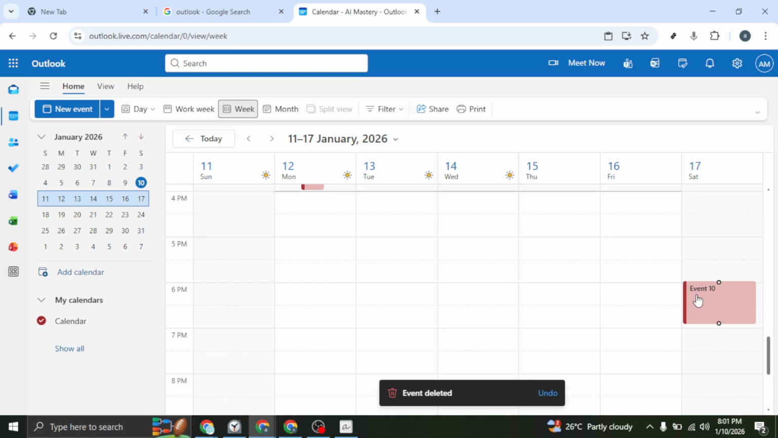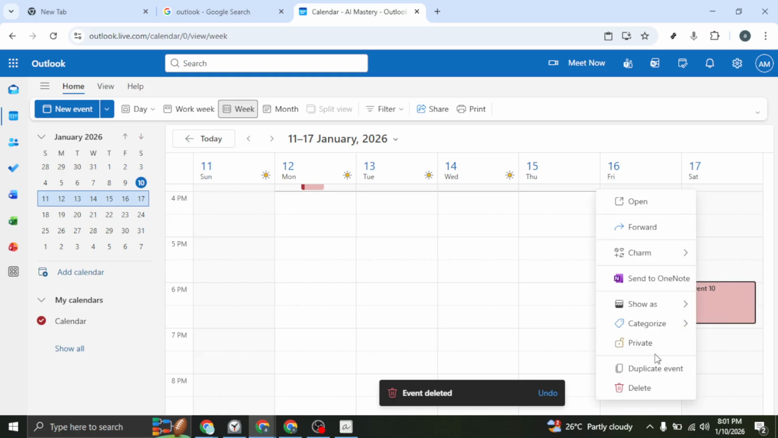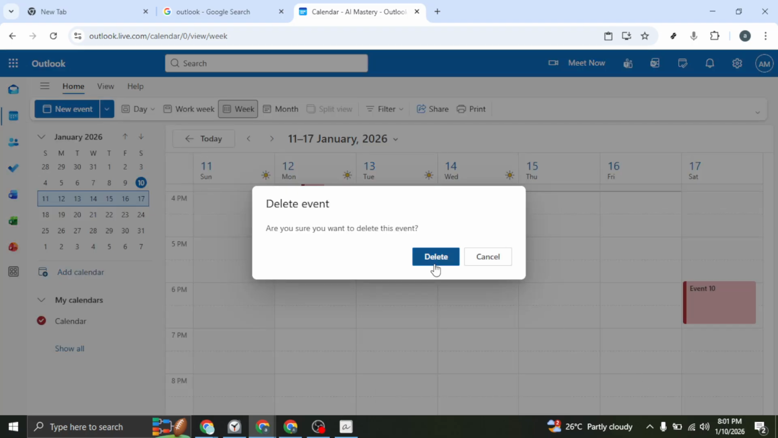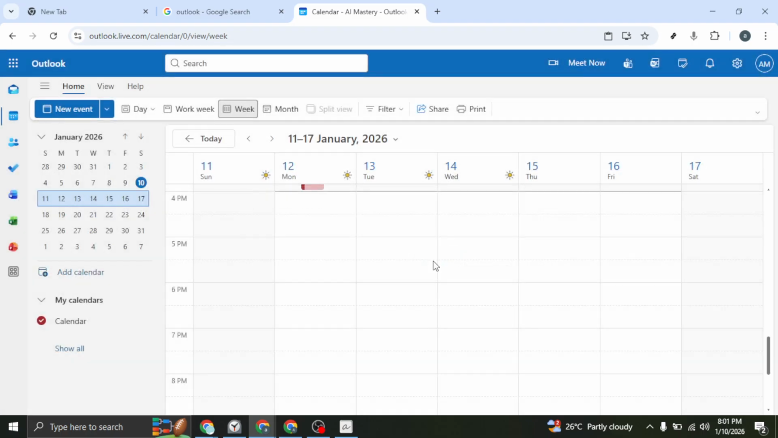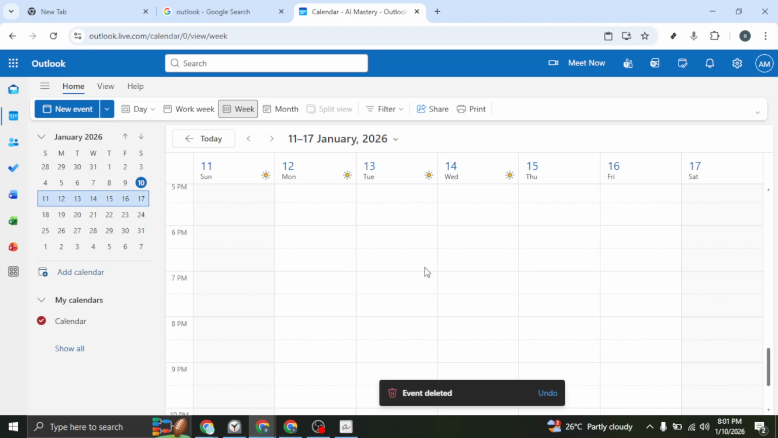Continue working through your calendar, repeating the right-click, delete, and confirm steps for each event you want gone. If you make a mistake, look for an undo option that briefly appears after a deletion. It can quickly restore an item you didn't mean to remove. Also, pace yourself and review as you go. Clearing a few days at a time helps avoid accidentally deleting something you still need.